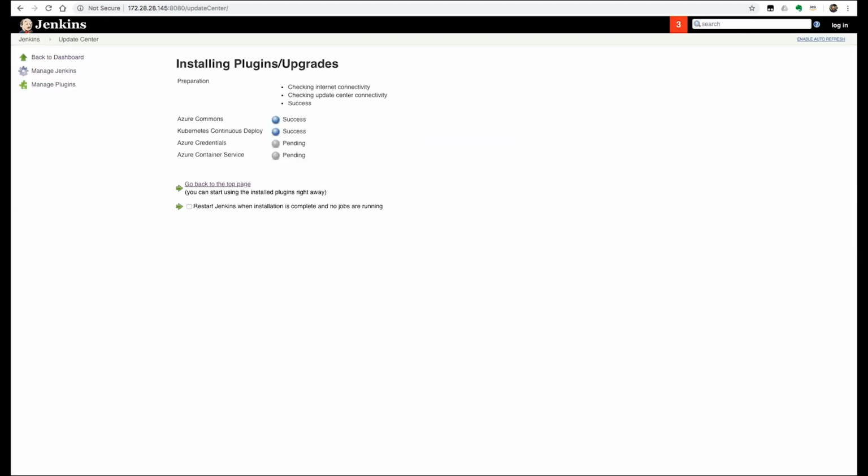So the first one has been installed. Second one is also done. Third one should start pretty soon. Once the installation is complete, it will go ahead and install the actual plugin. In this case, as you can see here, it tells me that you can start using the plugin right away, because these plugins do not require a restart. So once we install, we should start getting those options in our configuration page as well, which we will take a look at. As you can see, the installation part is complete.